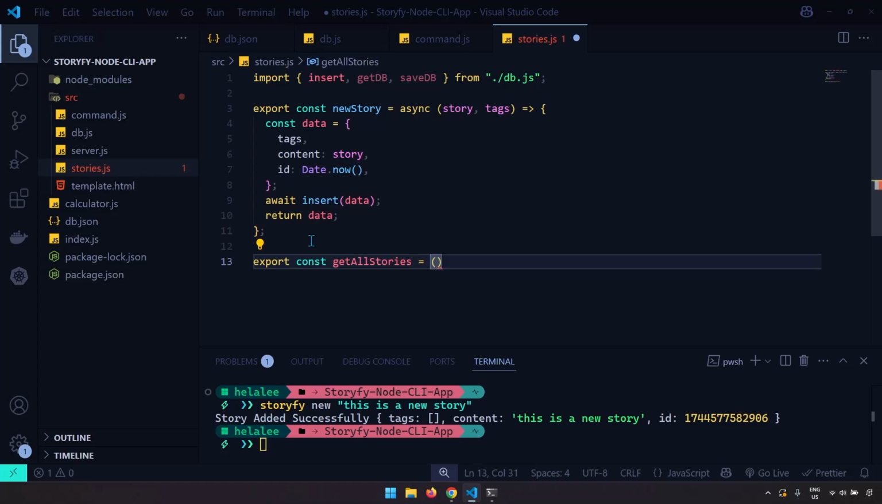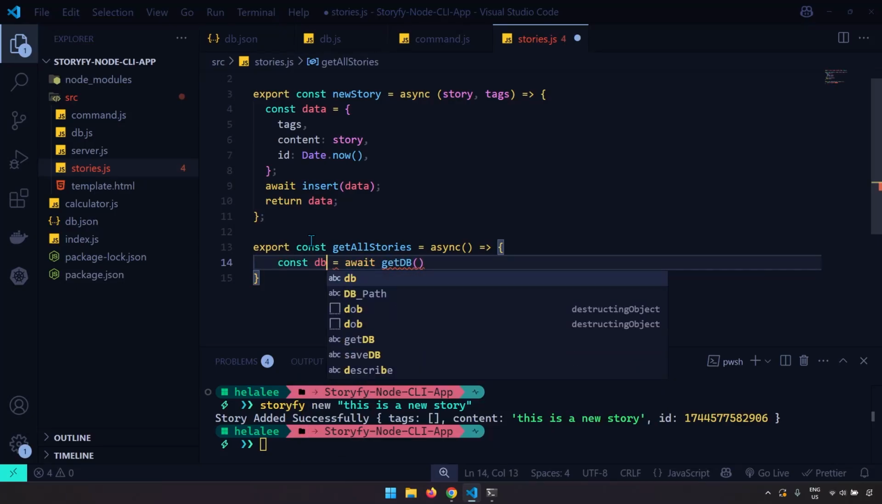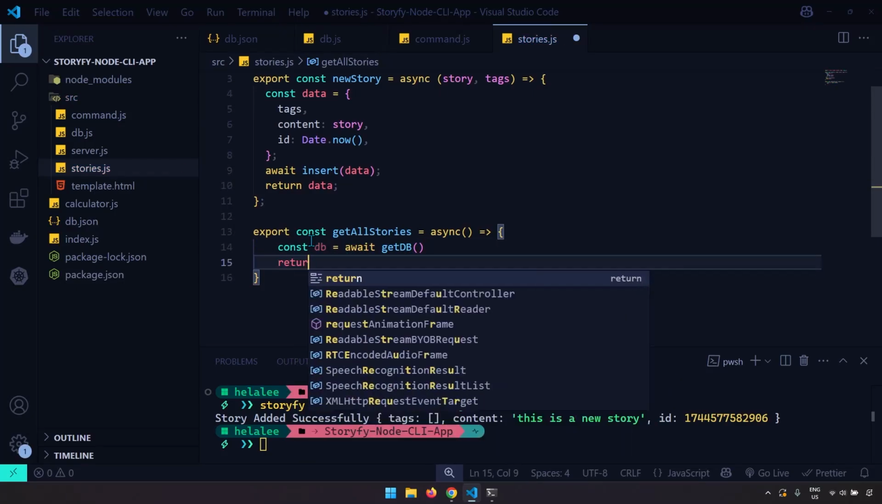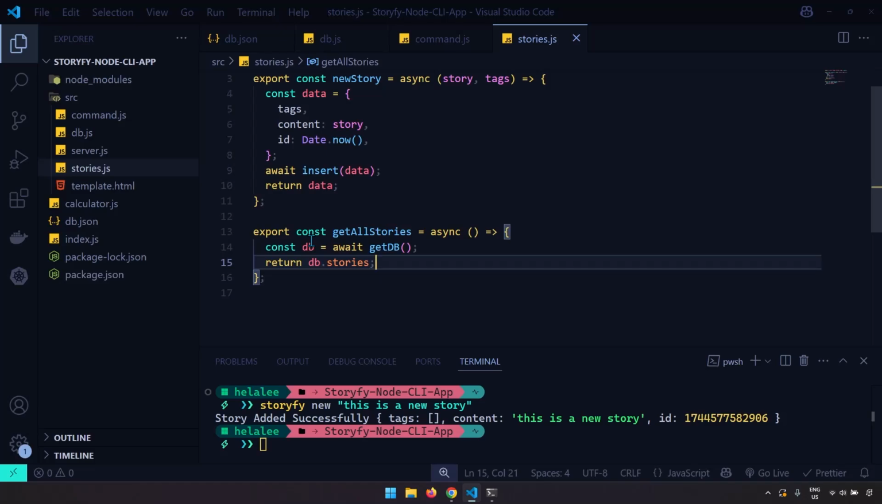Now, if we want to get all the stories, the only thing we need to do is interact with our database, right? But this interaction is going to be asynchronous, remember? So how do we interact with our database? We're going to say await getDB. This is going to get all of the entries from our database. And once we get that, we store it within this variable. And then from this variable, we return all of our stories. Save this.